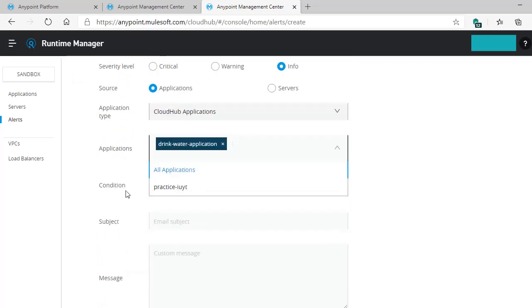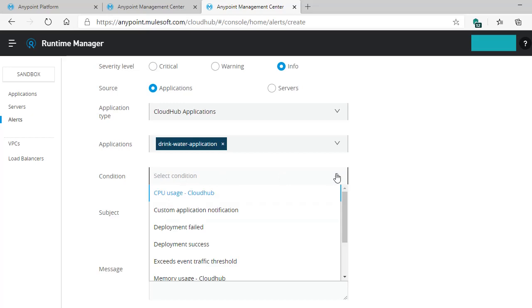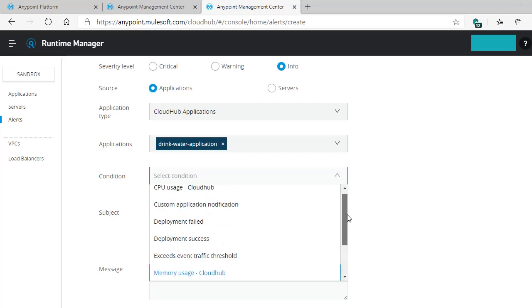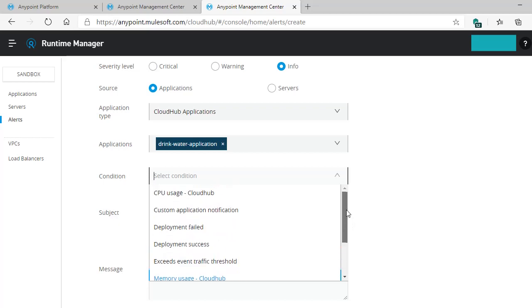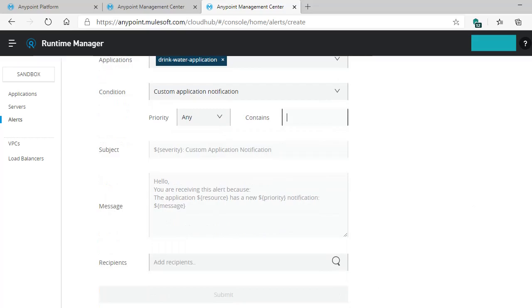and then here you need to select the condition. See, these are the pre-built scenarios where it will send a notification. We can configure anything, but in our case, this is a custom application notification, so I have selected this custom level, and here you can maintain it based on your payload. You can select this alert.